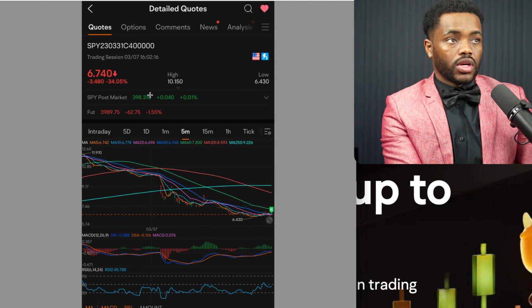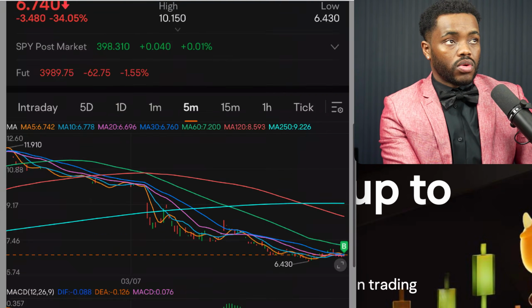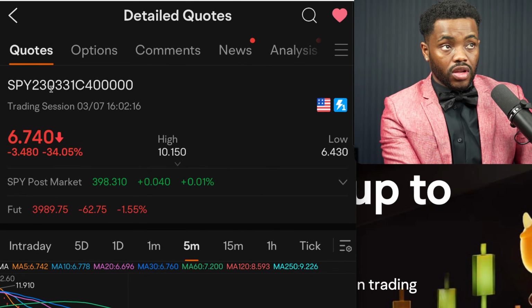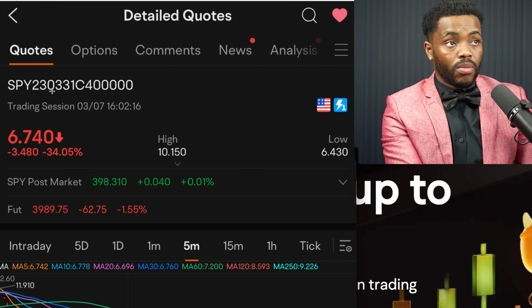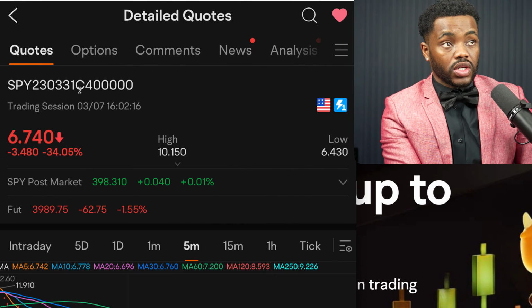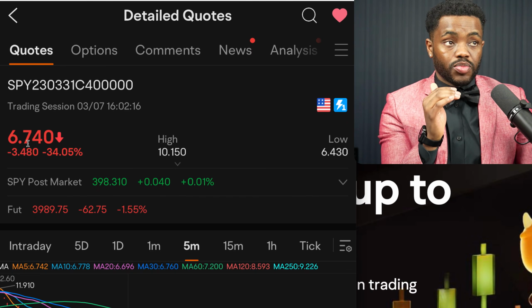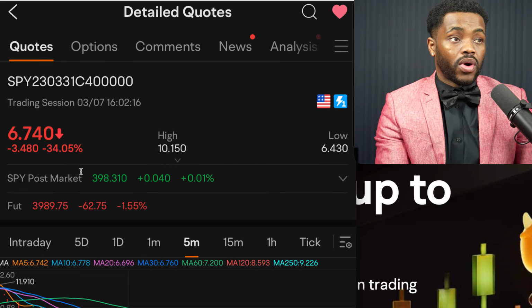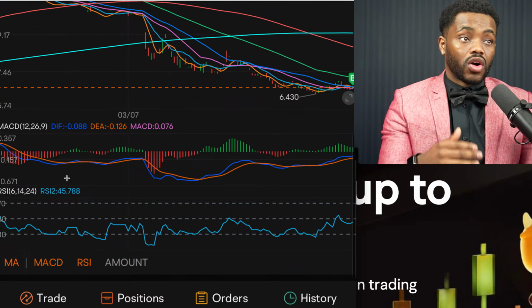This is what the option will look like as soon as I open it up. So we can see that it says SPY, the year, the month, and the day. So SPY, 23 is the year. What month? 03, March. What day? 31st. And what is it? It's a call. And what is the strike? That 400 right here. So we can see that the current price is 6.74, again, where I purchased it. So I'm at 0. And what I want to do is actually go and sell it.